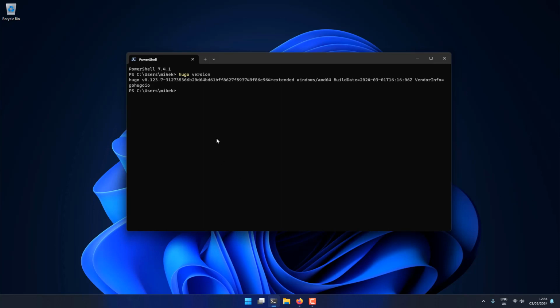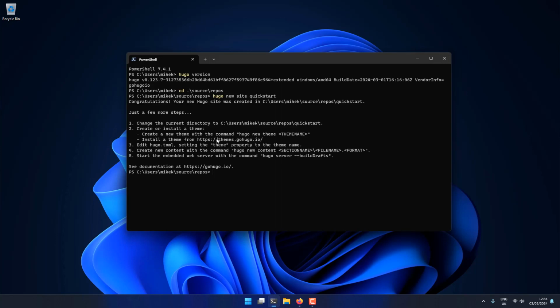Okay, so for our Hugo site, we're going to need a directory. So I'm going to move into my source directory and specifically the repos folder where I keep all of my Git repos. I'm going to now create a new site using the hugo new site command, and I'm going to call this quickstart. We can now change into that directory.